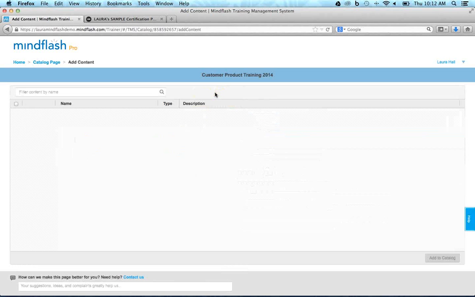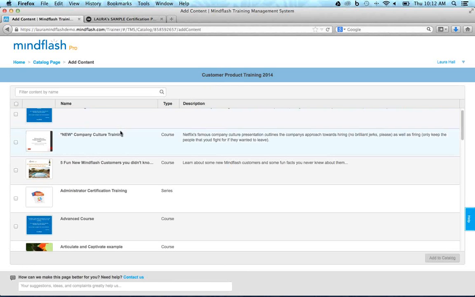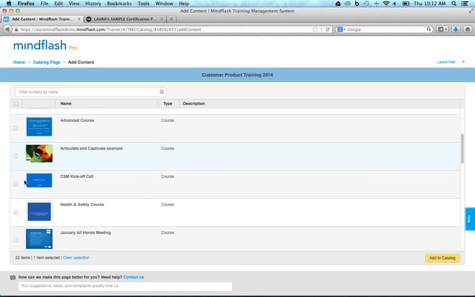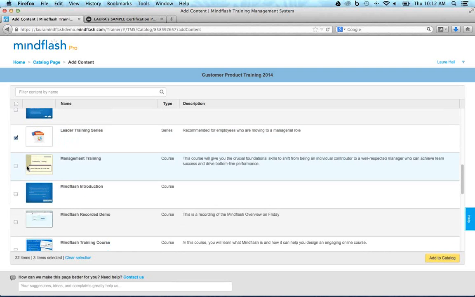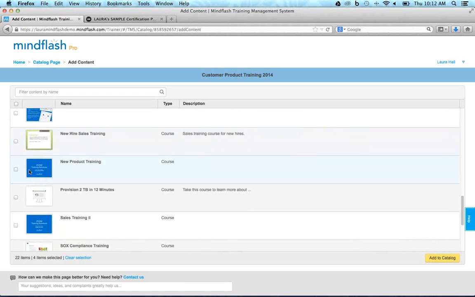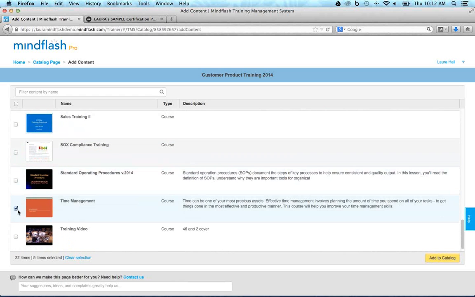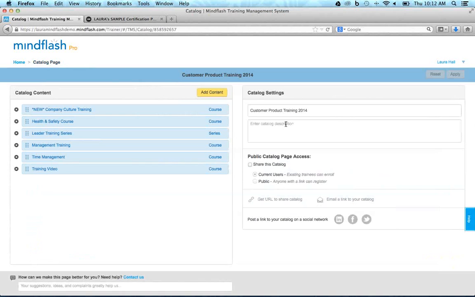So again, it's really, really easy. You could go back in here later on and add additional courses, but I'm just going to go ahead and choose some of the ones that I have already created and add them. Let's add a series as well as some individual courses so you can see what that looks like. And then I'll click on Add to Catalog.